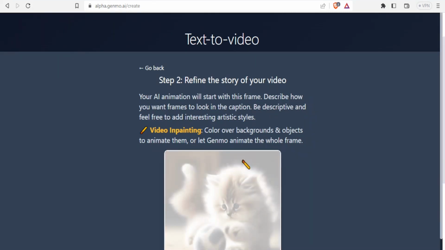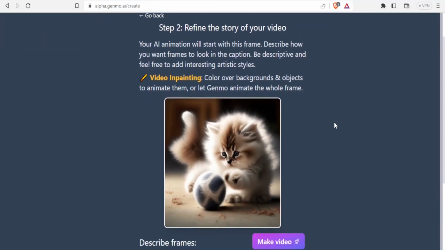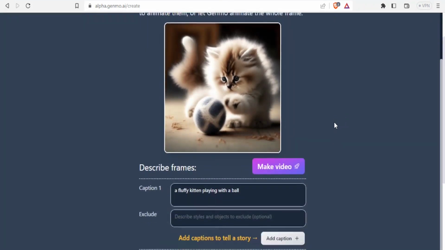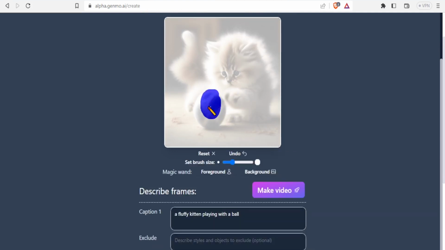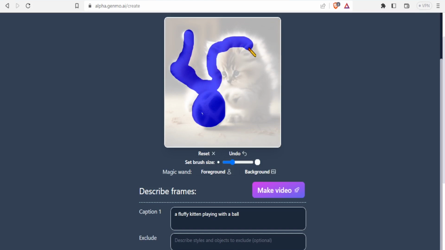So here I can use video inpainting where I color over backgrounds and objects to animate them, or let Genmo animate the whole frame. So in this case, I can decide which part to animate. You notice when I bring the cursor to the image, it forms something like a brush. So if now I just keep on painting, I can paint the part that I want to be animated. So I can paint the tail of that kitten, and then paint the face.